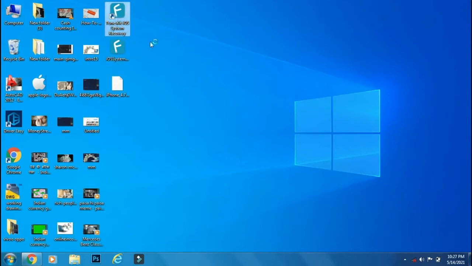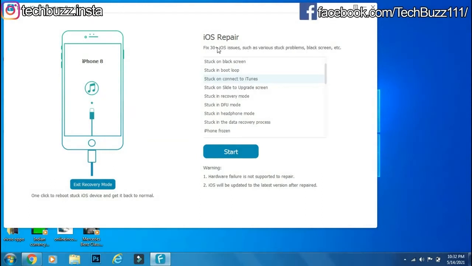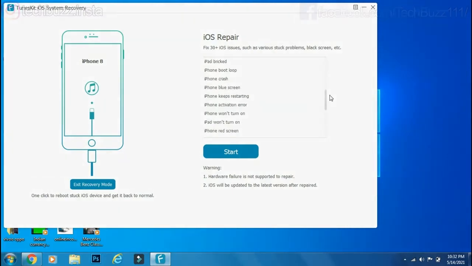Although this app is not free, it's worth every penny, as you can use TunesKit iOS System Recovery app to repair most of the software related issues like exit recovery mode with just one click, or device stuck on Apple logo, boot loop, phone stuck on Connect to iTunes screen, black screen, blue screen, password forgotten, iPhone disabled or bricked, and many more, which may result from corrupt firmware or an error while updating your phone. It supports iPhone, iPad, iPod and Apple TV.